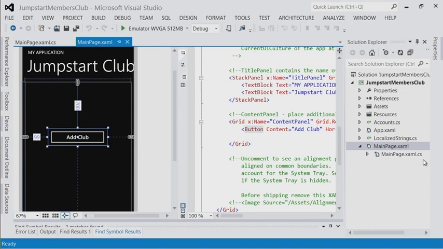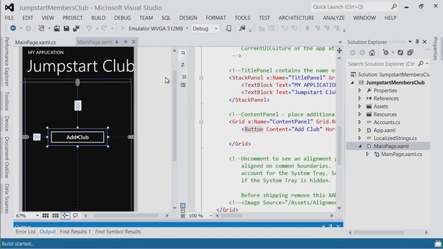All right, so a demo now. Oh, look, it's the Jumpstart Club. We have our own club. So we're going to issue membership cards for our club. Excellent. Let's run this up.